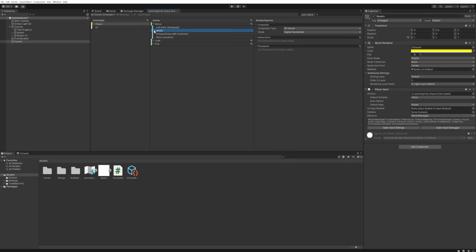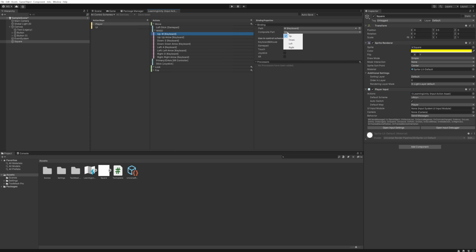So for moving, we've got, let's go with WASD, which also has the keyboard arrows in it. If we go into the up key, which is W, we can see that the composite part here is set to up, and the up arrow is also set to up. S is set to down, and the down arrow is set to down, and so on and so forth.